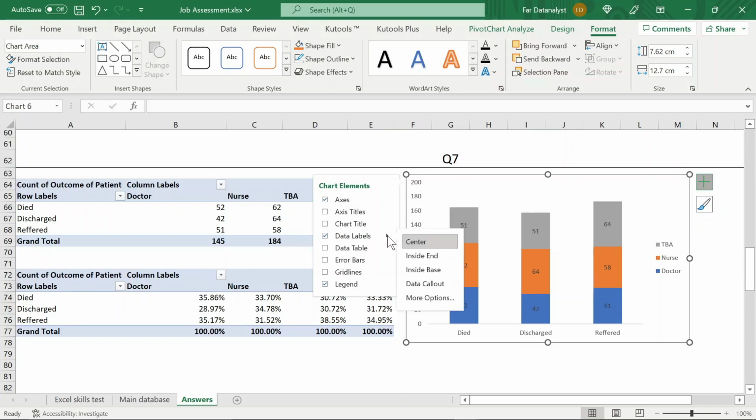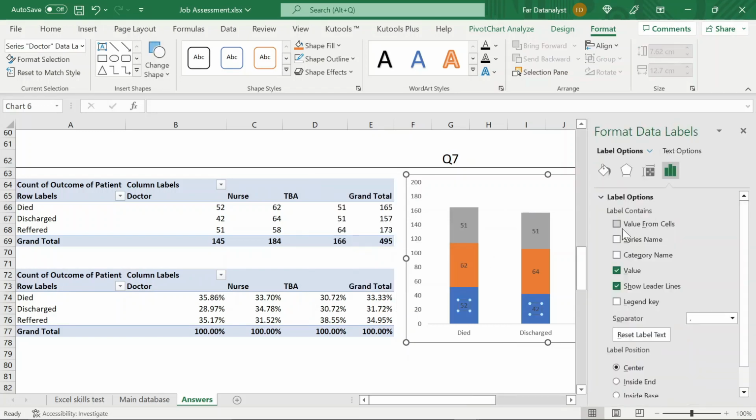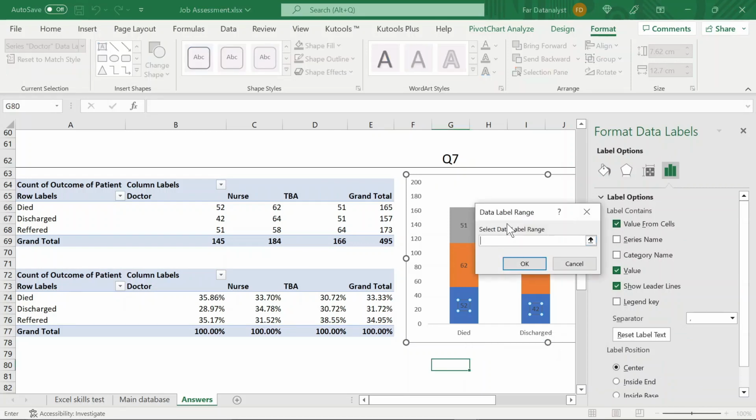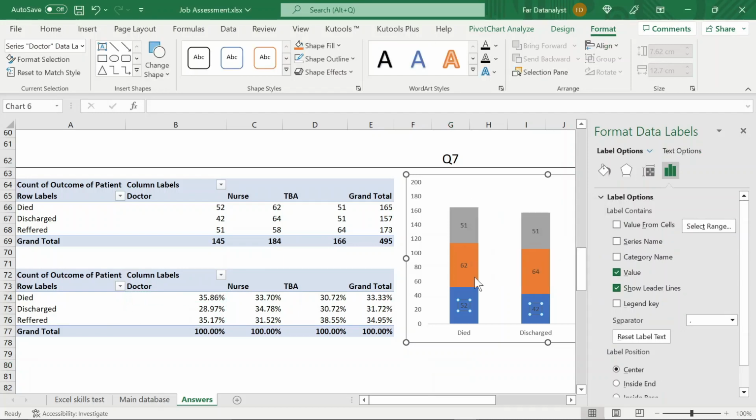This doesn't mean you can't leave the frequencies, but I just feel I want to display them based on the percentages. So I just click this option, this arrow at the far right, and come to more options. Then now you can see the first one has been selected, which is the blue area, and the blue area represents doctors, right? So come to value from cells, then now select the range. Since the blue area represents doctors, I just highlight this area, then I enter. Good.